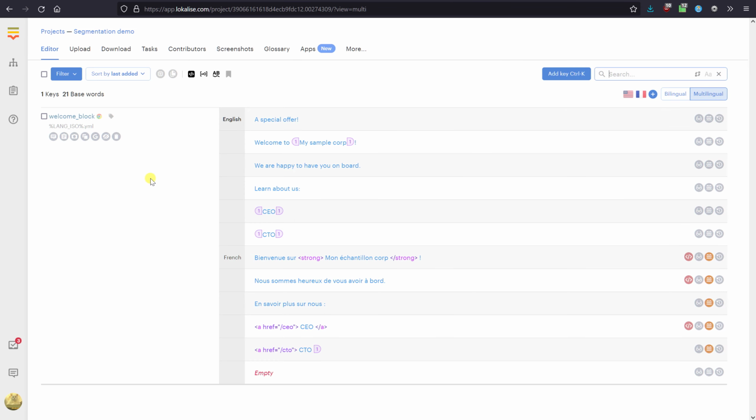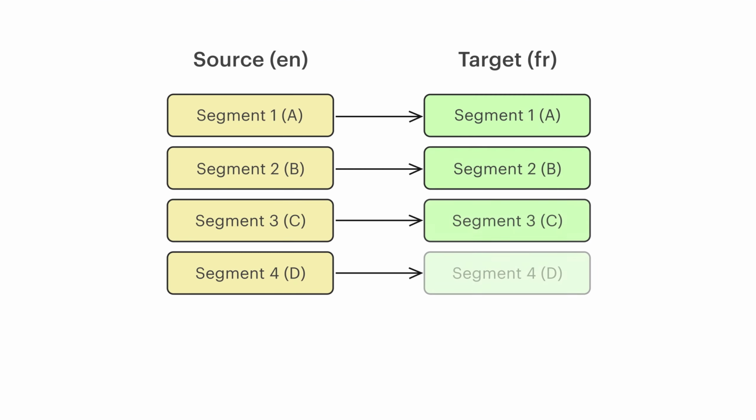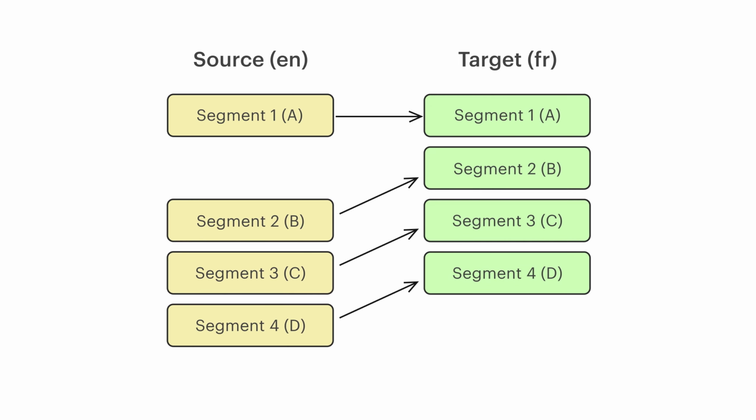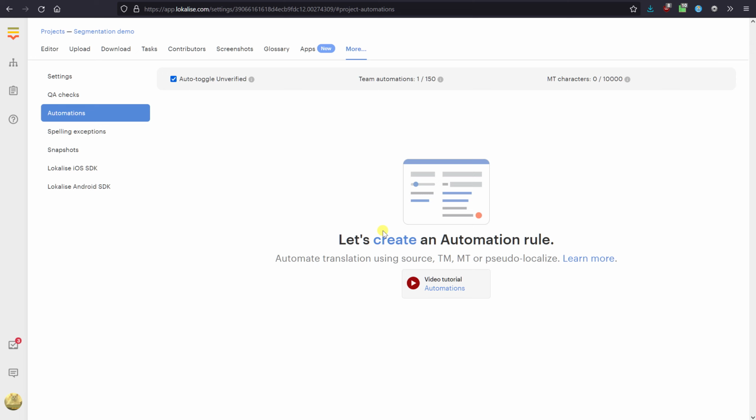As you can see, the segments were shifted and became misaligned. Specifically, the second segment in English now corresponds to the first segment in French. Something very similar will happen if you try to add new segments to the middle or remove segments. Your segments will become misaligned again. So be very careful when importing your files and adding or removing segments. To overcome this problem, we recommend using automations.